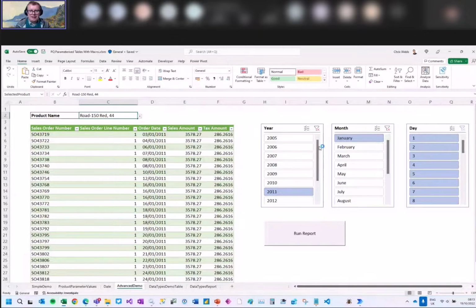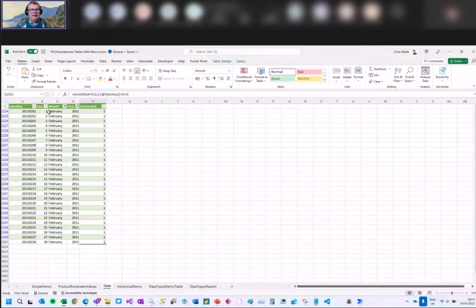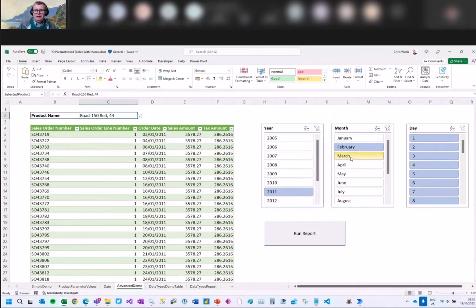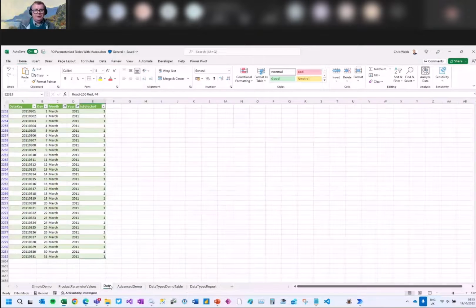These slicers are something a little bit more complicated. How have I done this? Well, what I have is a hidden table on this worksheet, which contains all of my dates. And I've used slicers to control which rows are filtered on there. So if we go back to here and I was to choose March 2011, you will see that this table is filtered with March 2011.